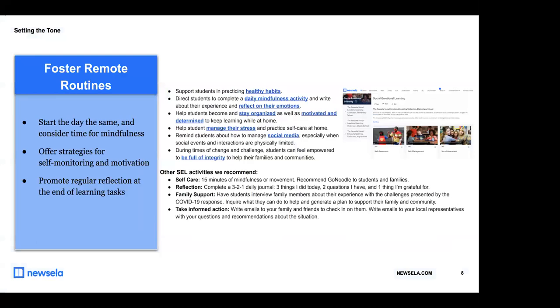So we talked about the social and emotional resource that you can use to help students establish a routine, and offer them strategies for self-monitoring, motivation, even while they're at home. And another thing we really want students to do is end their day on a regular reflection, just like you would in class, right? At the end of class, you always have some type of closing activity that has them reflect on what they learned in class or what they did or anything like that. And it's still really important to maintain those routines.